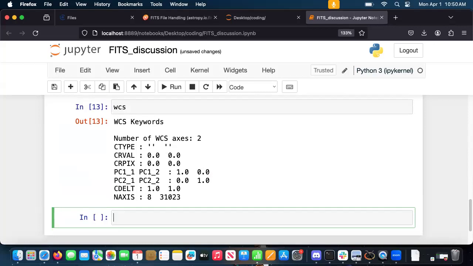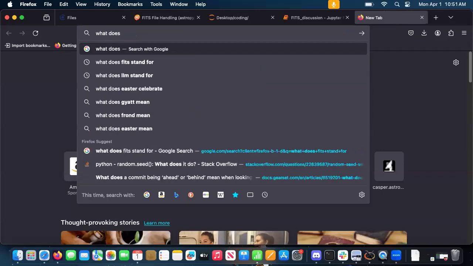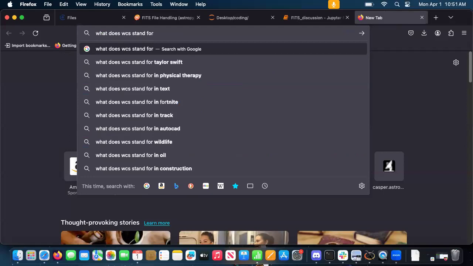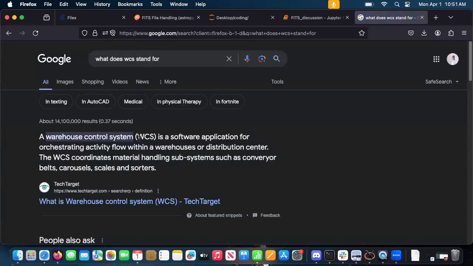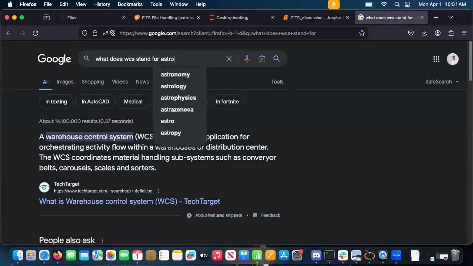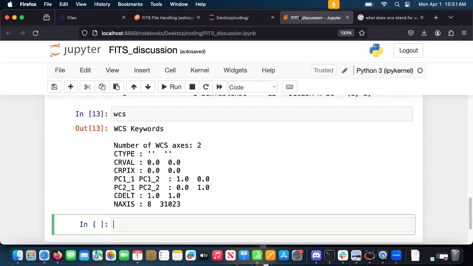I forget what WCS stands for. Do you have it pulled up? Yeah, what does WCS stand for? Okay. Warehouse control system? No. Astropy: World Coordinate System. Okay. Yeah, I mean, yes.